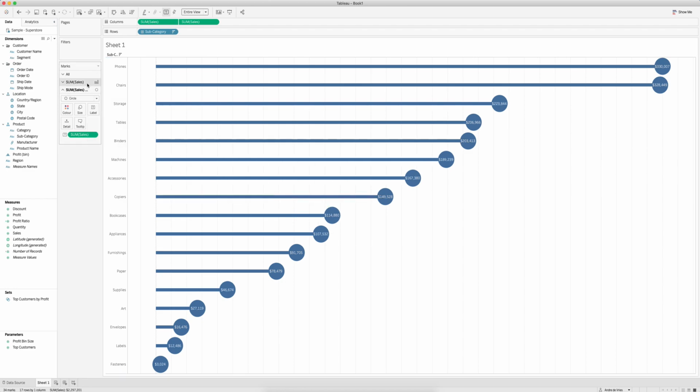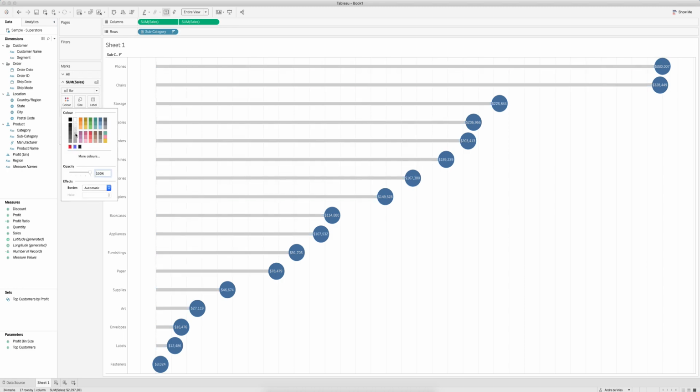Now if you want to make the actual bar a little bit not smaller, but a different color, you change the color to like a light gray. And there you go. You have your lollipop in Tableau.